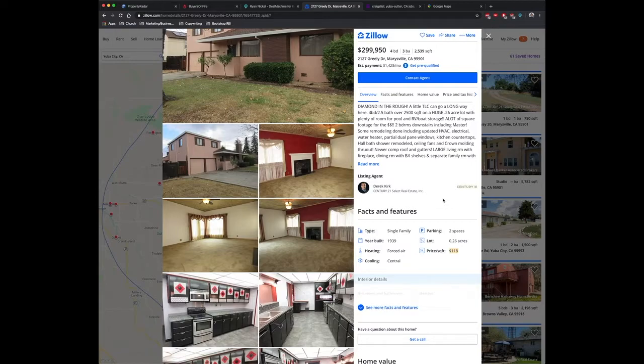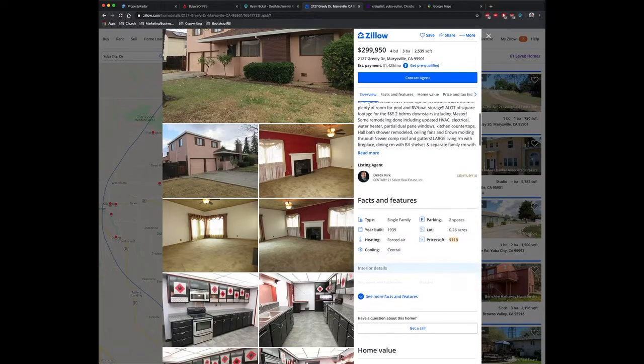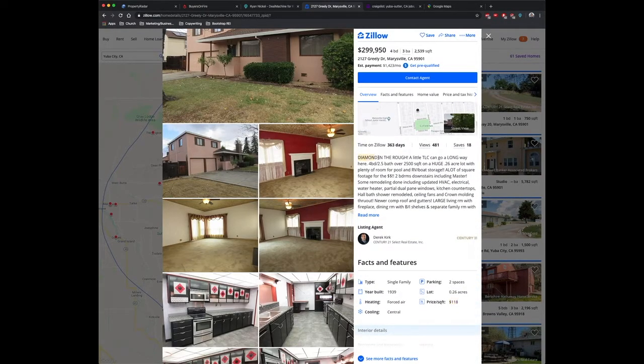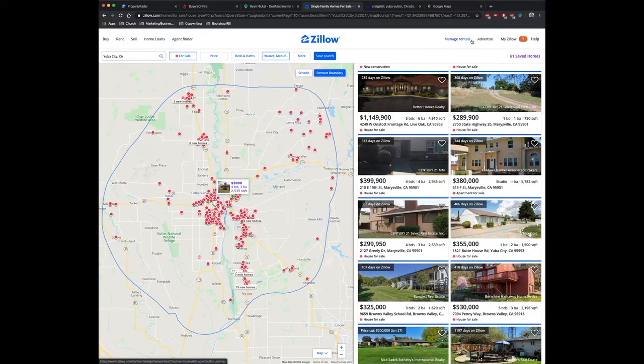Probably hear my dog in the background. Diamond in the rough. So a little TLC can go a long way. Anyway, this is one opportunity that I'm showing you right now: you can look on Zillow here and find properties that have been on the market for a very long time. That's low-hanging fruit right there.